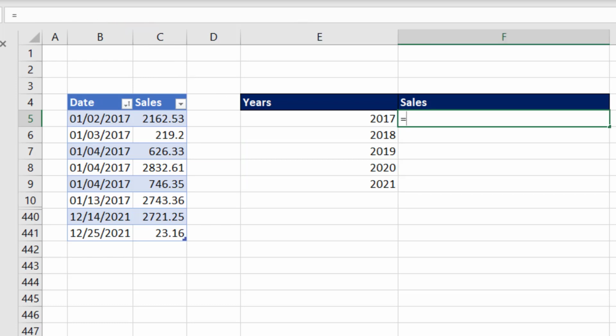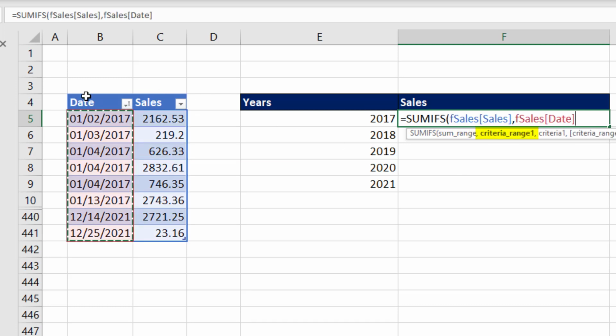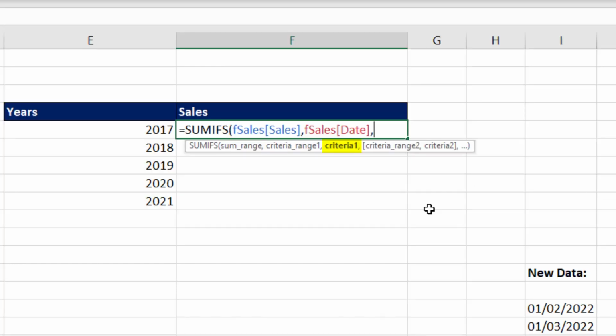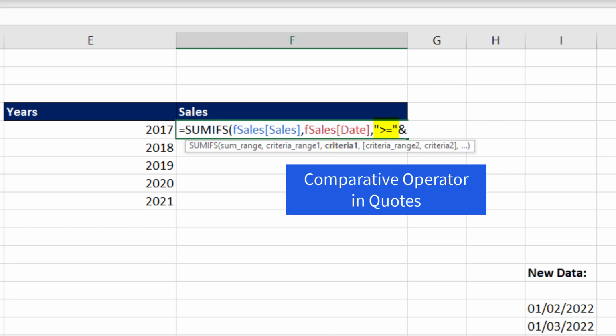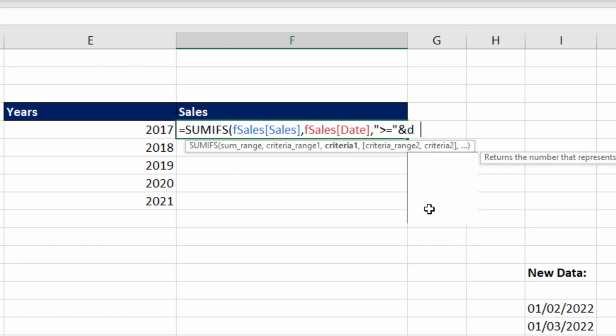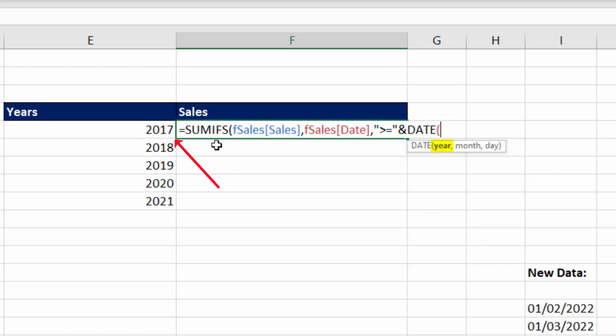Next, we want to add the sales. So we'll use SUMIFS. The sum range is sales, comma, criteria range 1. Well, guess what? We're going to have to reference that date column twice, comma, because we have a lower and upper limit. And for the year 2017, we only want serial number dates that are greater than or equal to the first day in the year. And we have to put the comparative operator in double quotes and then join it. And we're going to have to create a date from the year.